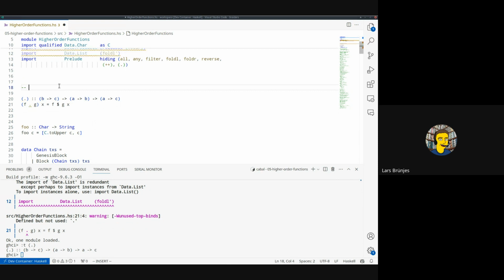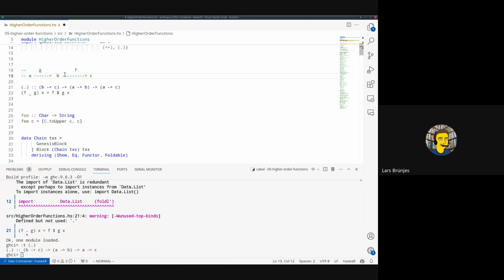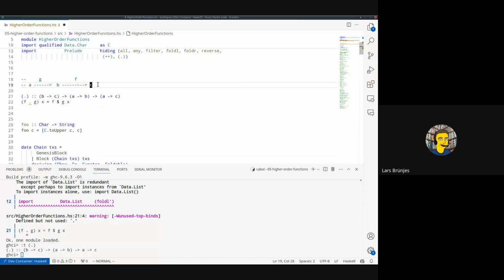So we have our F, which goes from B to C. And we have our G, which goes from A to B. And then F dot G goes from A to C.